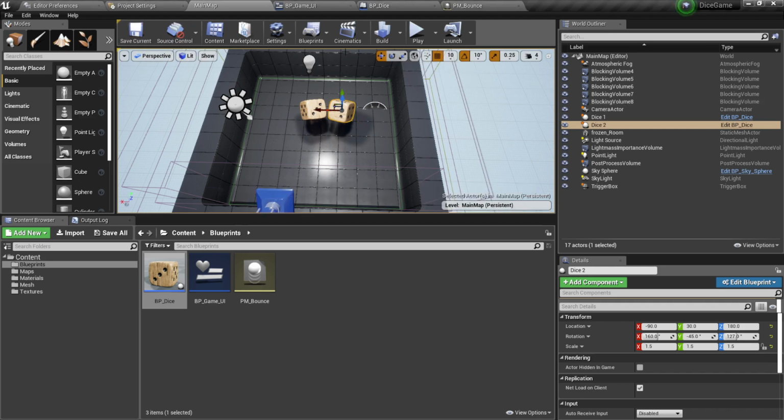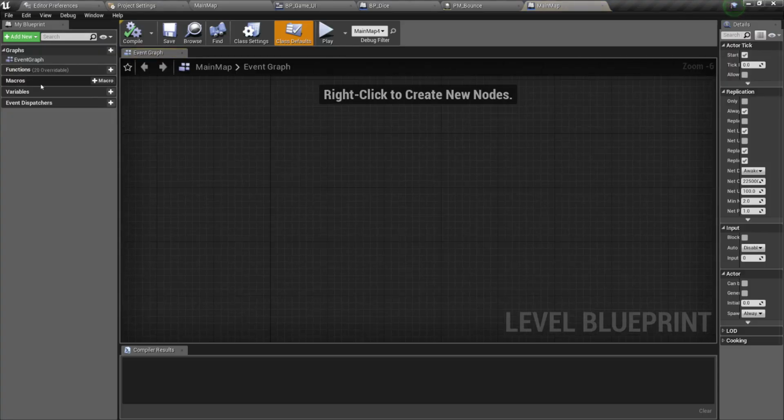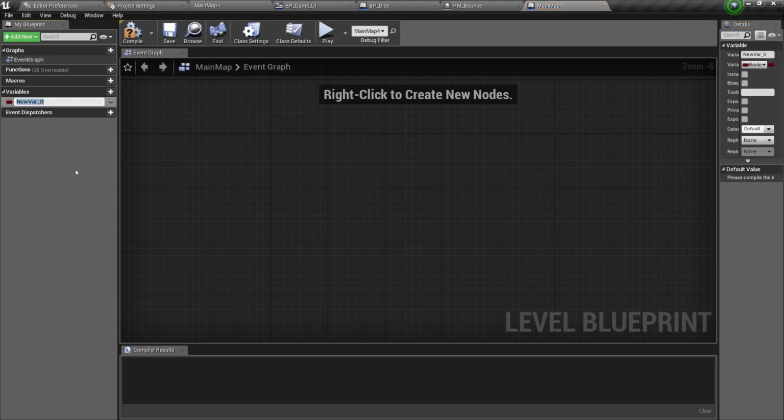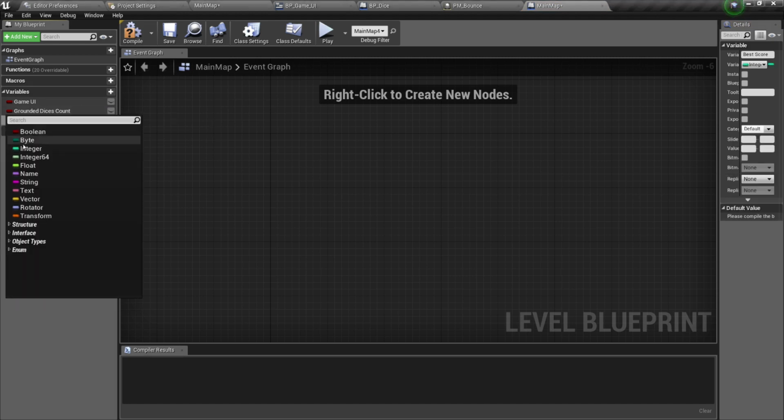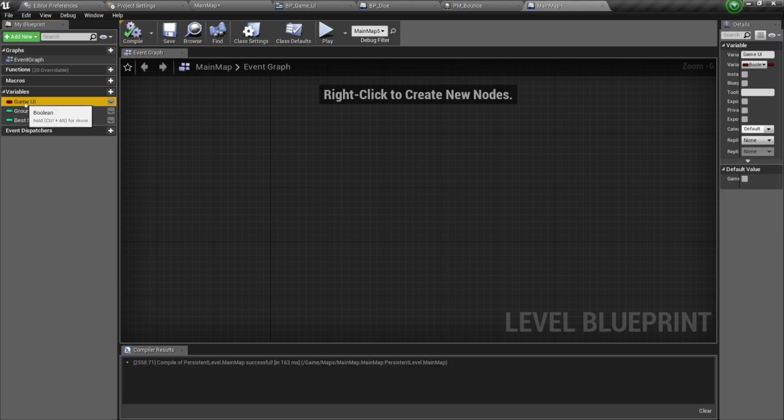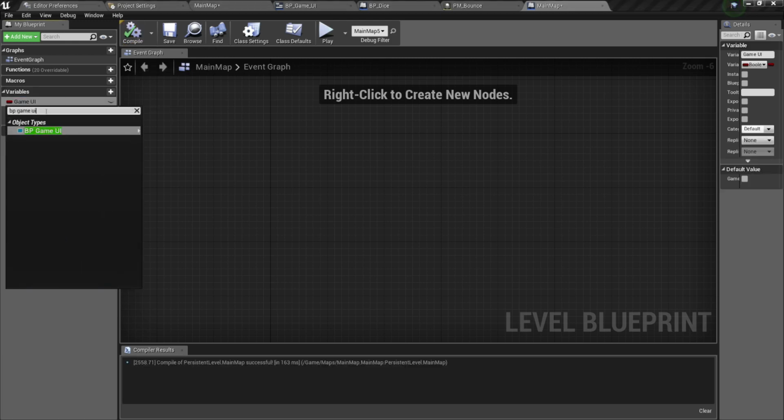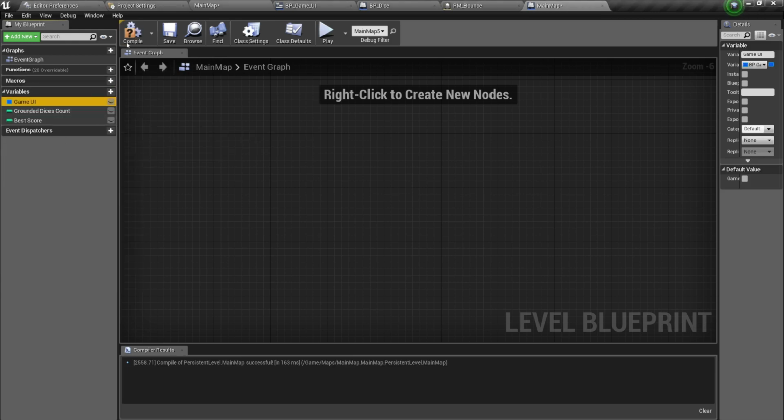Next, I'm going to save all of this and go here under blueprints, click on this drop down list and then go here, open level blueprint, which is going to open the main map blueprint. For the variables on the side, we are going to have our game UI, grounded dices count, and the best score as well. The best score and the grounded dices are going to be type of integer, and the game UI is going to be BP game UI, which is going to be an object reference.